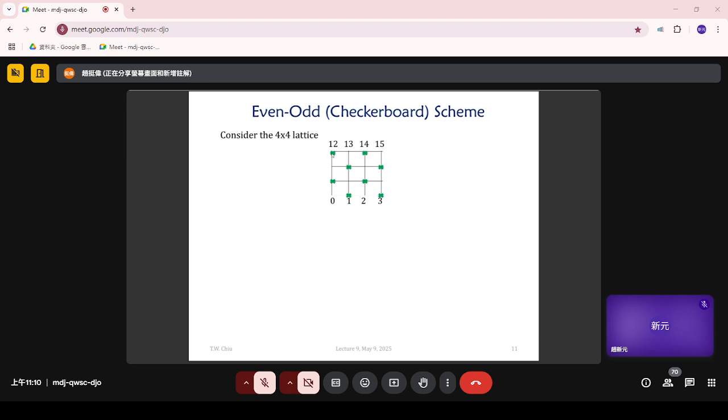You can see when I update the odd sites, the even sites are fixed. So when I update a site, I only need to know that its neighbors are all even and fixed. Similarly for the even sites, the odd site spins are all fixed. So I can do the updating. These threads are only acting on the even sites, so there is no interference. Updating here has nothing to do with updating here, because I don't need the spin at this site in order to update the spin of this site.